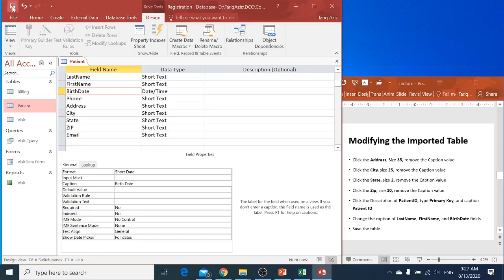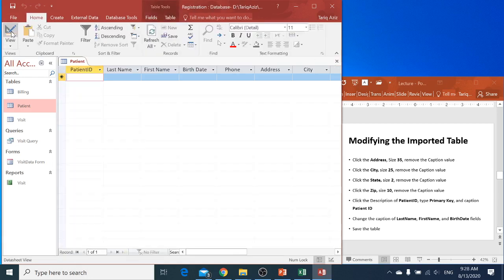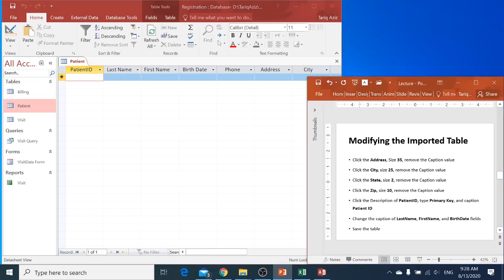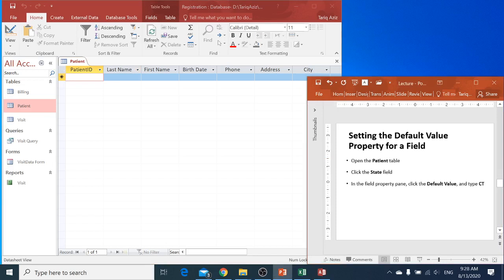We can save the database. We can save the table. Now if you see, we have the fields and we have the captions. So if I just go for the, you see here, now I can see the captions. Wherever there is no caption, it will display the field name. But where there is a caption, it will display the caption. Now let's go for the next.